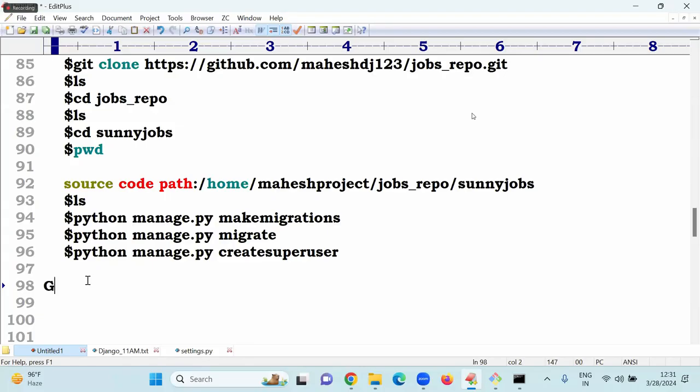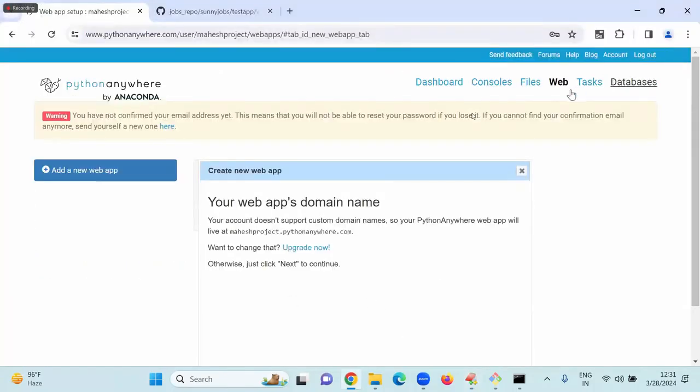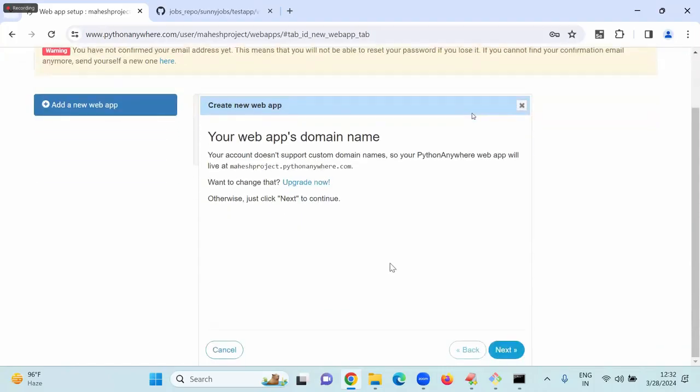So now, go to the web tab. The web tab means this one, on the right side here. Click on add a new web application. Want to change that, upgrade now. Here there will be options.